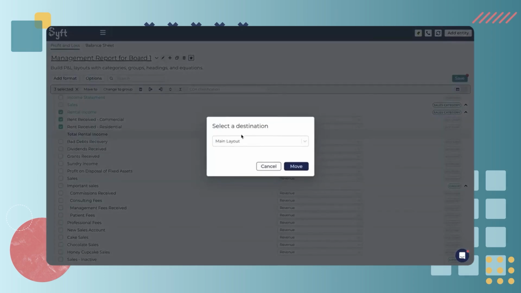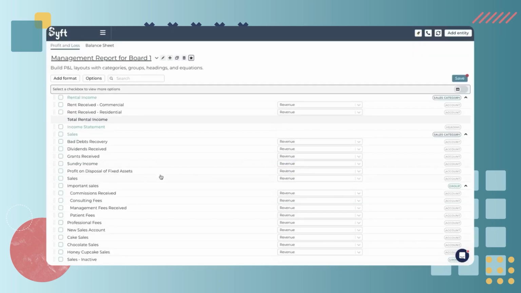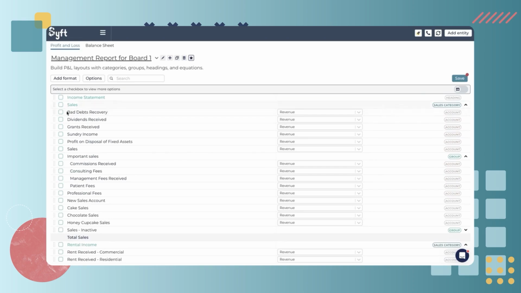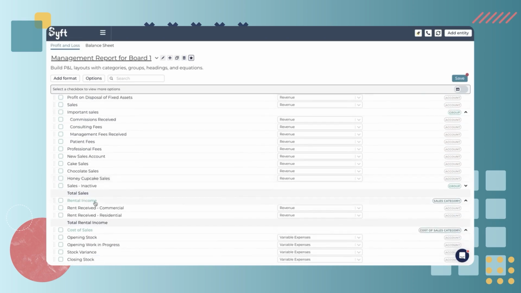If you're ever moving a group or an account, main layout won't be an option because remember I said groups and accounts need to have a parent category, but categories can be in the main layout, so not within another category. Okay, so let's move that back to the main layout and click move, and now we'll see that rental income is still at the top, but it's not within sales. So let's go move it back to under sales, and now we have rental income over here. Let's go look at the other options.